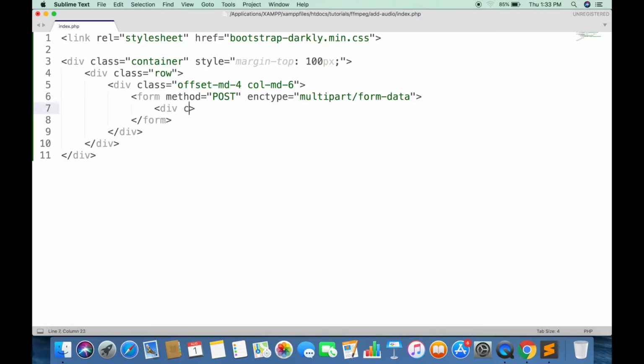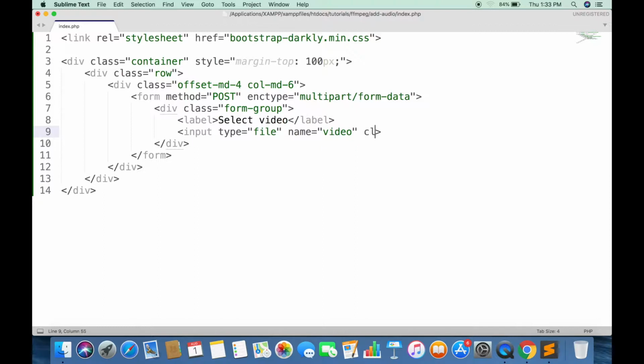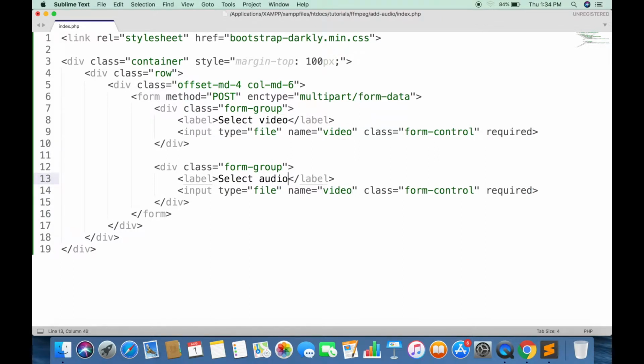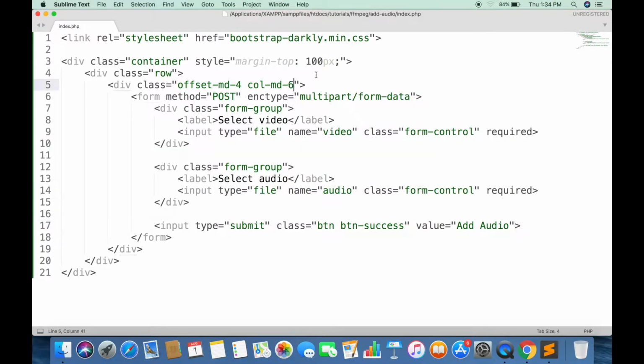Now we are going to create an input field from where you can upload video. Just copy-paste this layout for audio input field too, and change the text video to audio. And create a submit button which, when clicked, will submit this form. We can decrease the form width by setting the column width value.